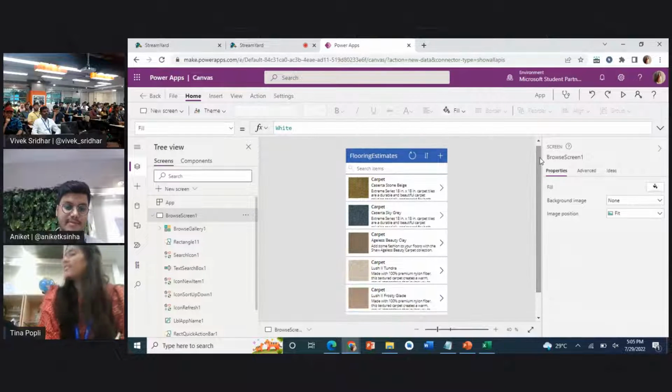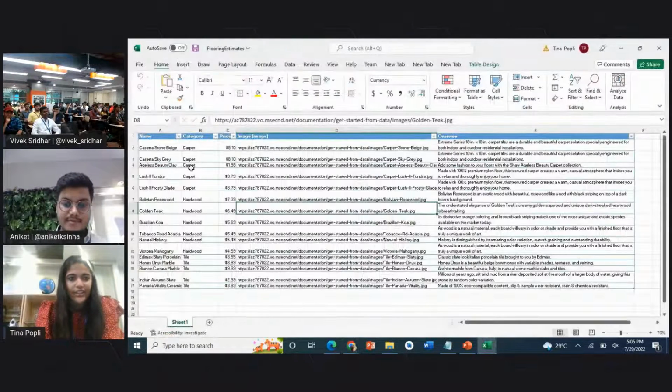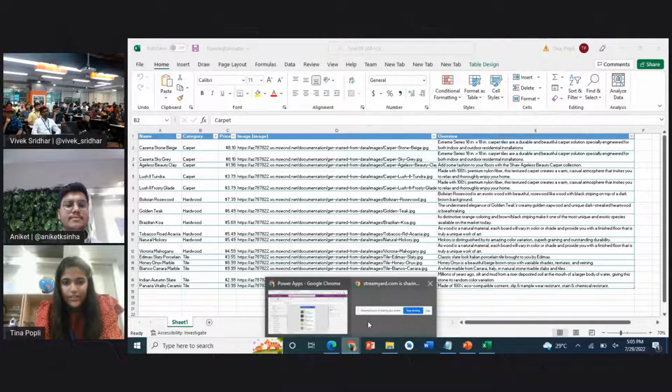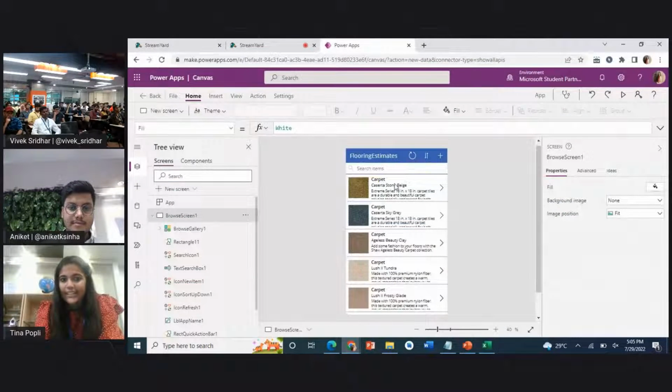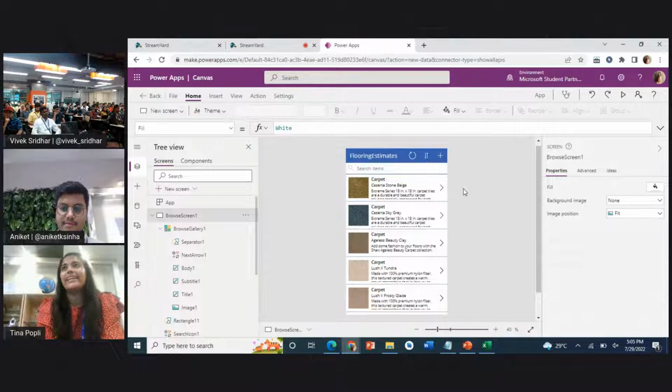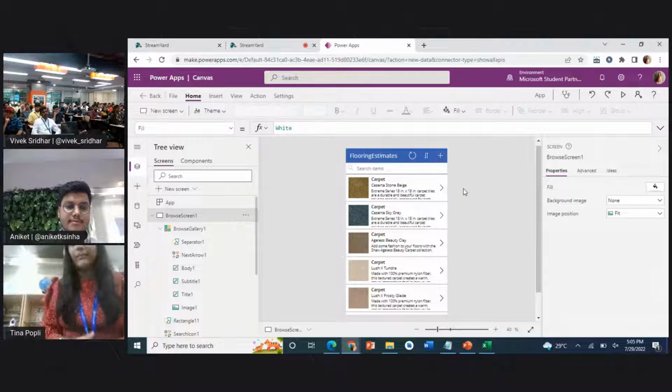You can see, I'll show you the Excel sheet. So the first column was name and the second was category, under which comes carpet. So let's go back to our app and we see that carpet is here. And what if I click on this arrow? It's asking me to edit, right? So this is your studio where you can edit and customize based on your requirements.